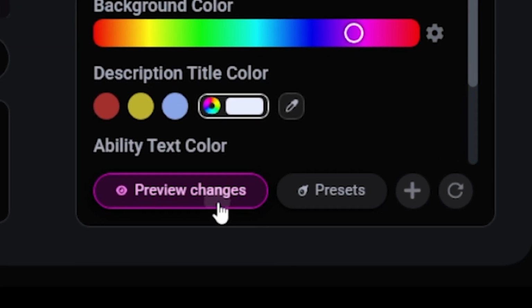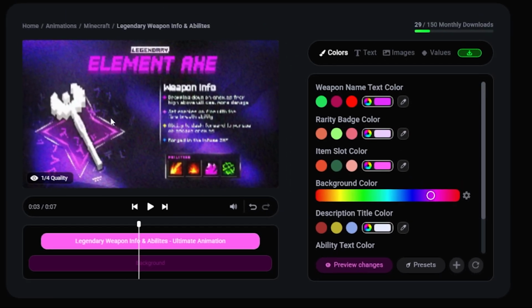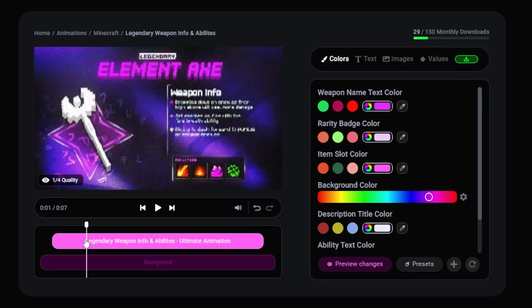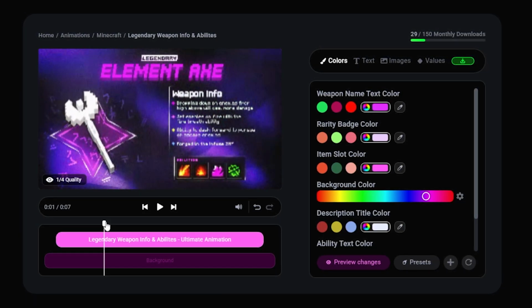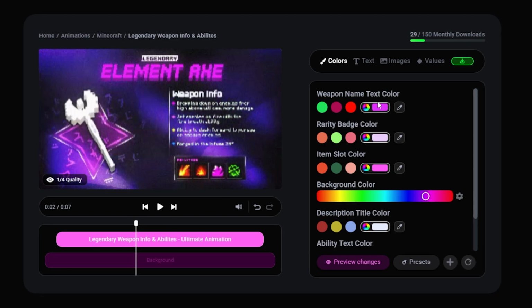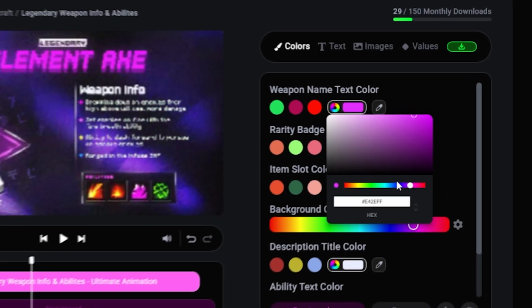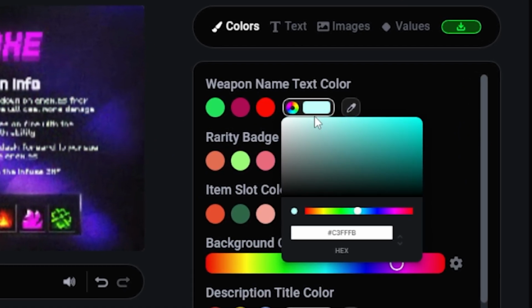I'm going to click preview changes, see how that looks. Okay, it's done previewing, and that actually looks pretty good. Don't mind the quality though, as it's 1/4 of the original quality to just speed up rendering times. And now what I'll do is I usually like to work with the colors. So on white, I'm thinking something of a bluish vibe could be pretty good for this animation.